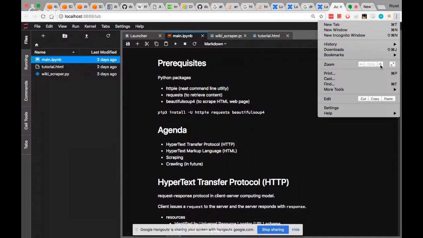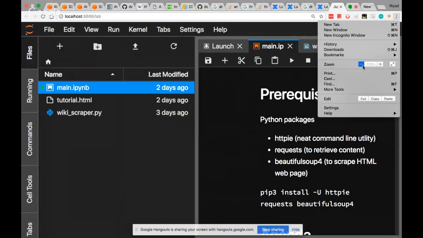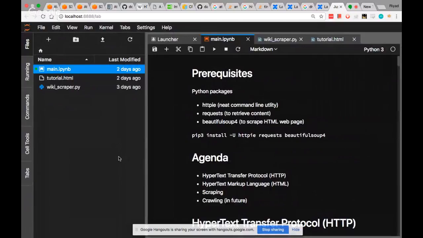Sorry. Better. Is it readable? Yeah. It's fine. Does everybody still need to install? From the back? Yeah. So HTTPie, requests, and Beautiful Soup 4. So these are the three packages you have to install, right? Did you install? Everyone?